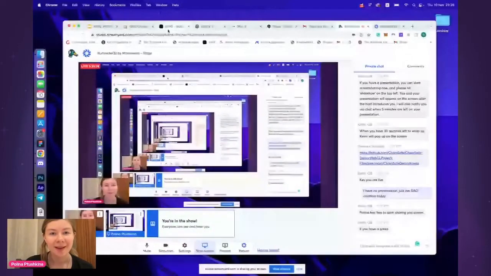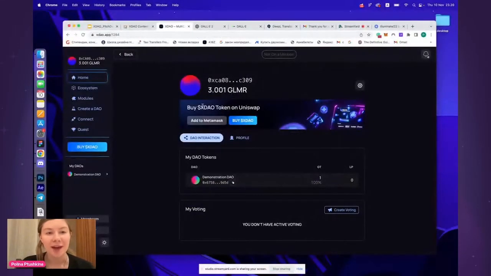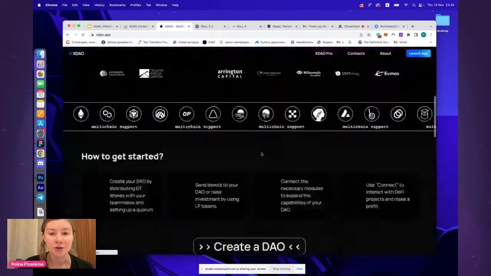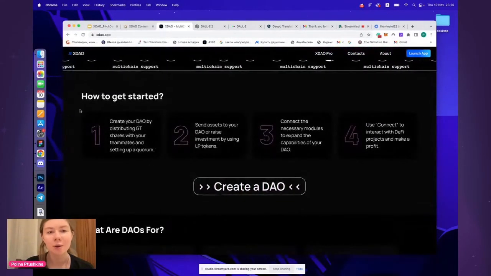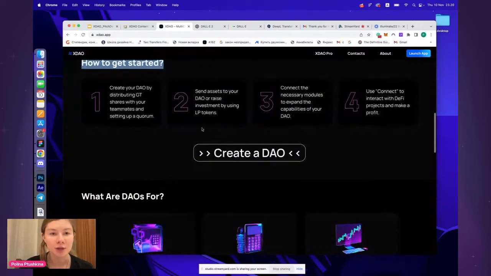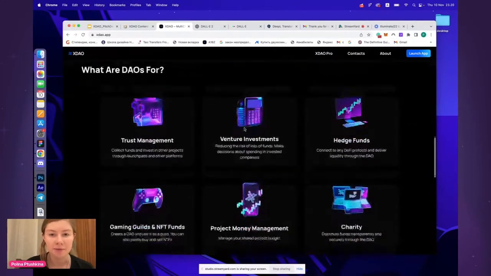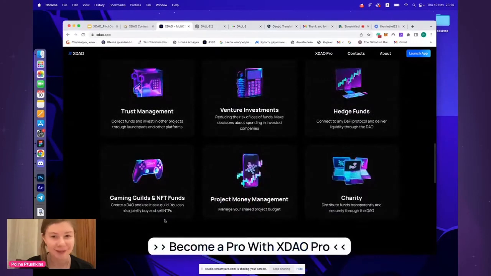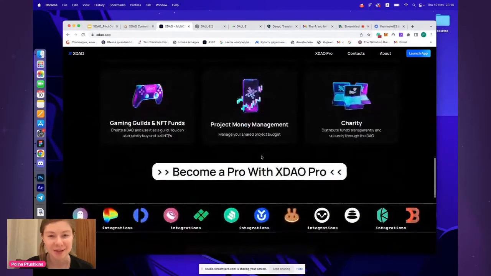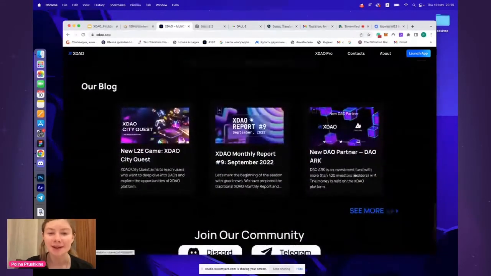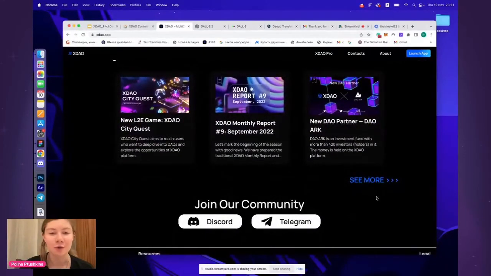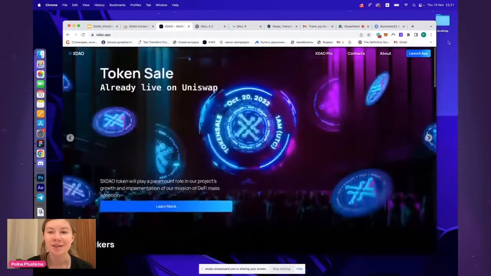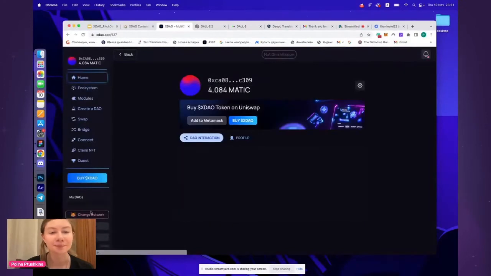So we're live. So here we have our XDAO interface. First of all, when you enter XDAO, you will see our landing page where you can have the information on how to get started, what are different types of DAOs, and today we're gonna concentrate on investment DAOs, and some additional information that you can find in our blog and our channels like Discord and Telegram.